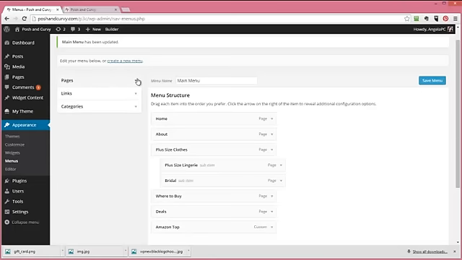So that's how you edit your custom menu. I hope that helps you, and you go ahead and make sure your site is nice and user friendly by having a great navigation.